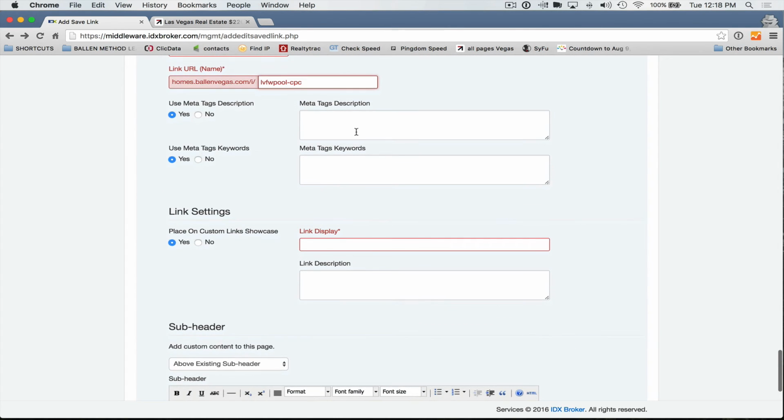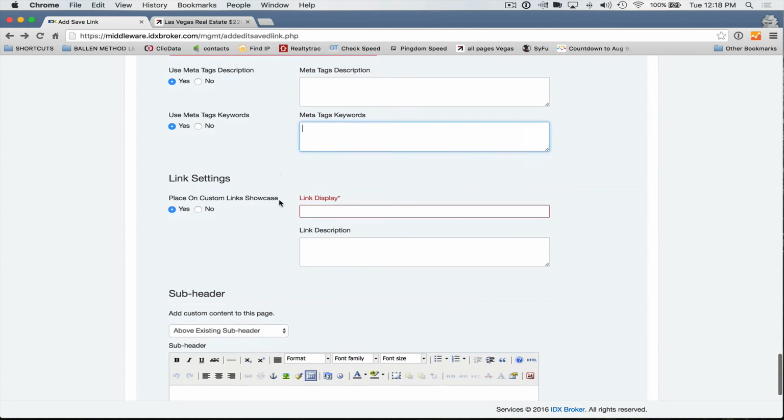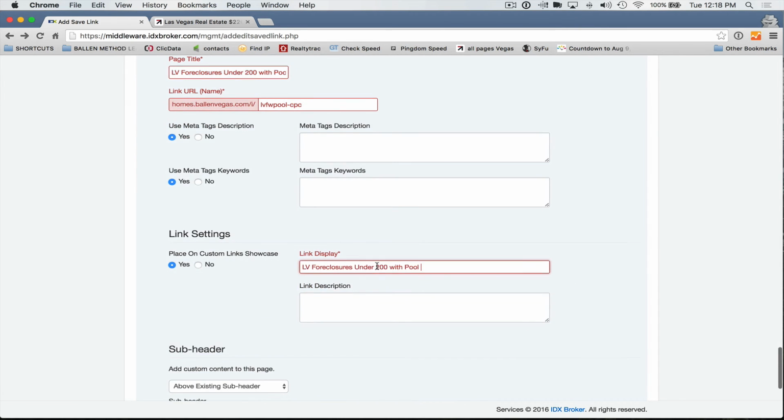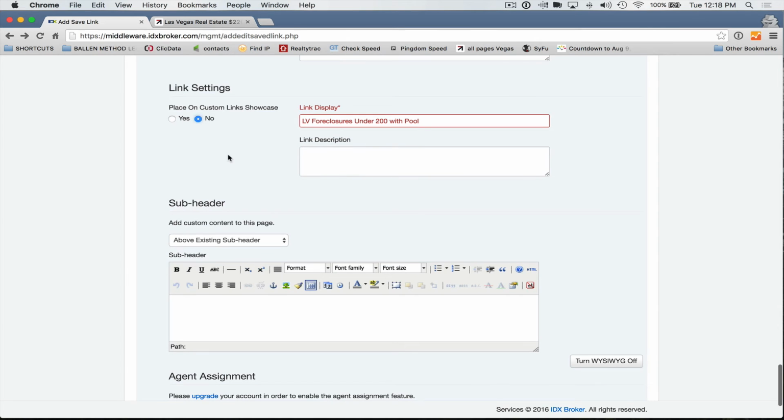Okay, so I'm not going to put in meta tags. I'm not going to put in keywords because this isn't for SEO. This is for pay-per-click, and I'm not going to include it in the link display.